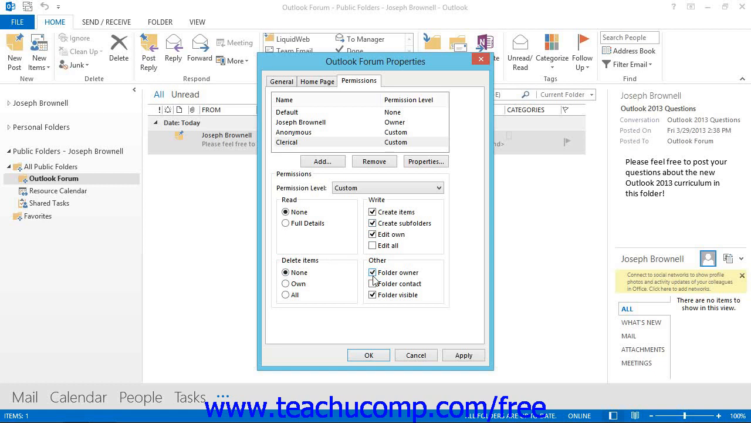This allows you to create a custom permission level by manually applying the desired individual permission level settings that you prefer. Now, once you have the permission levels for the folder set as desired, just click the OK button at the bottom of the Folder Properties dialog box to set the permissions for the folder into effect.